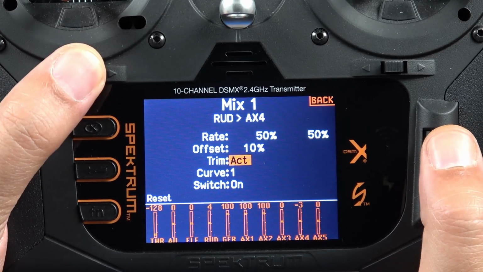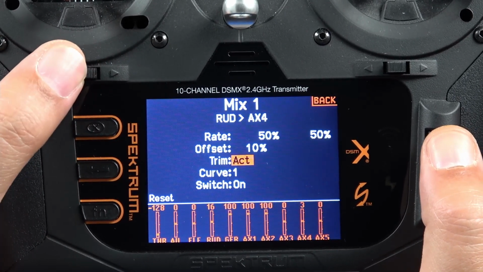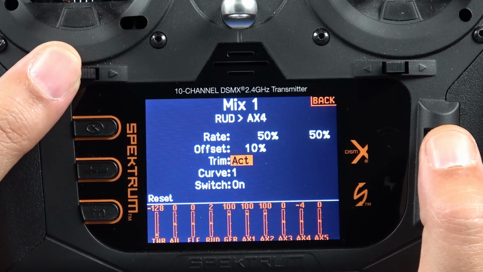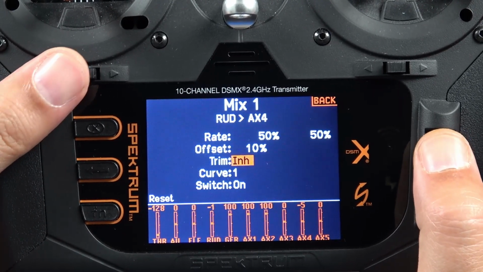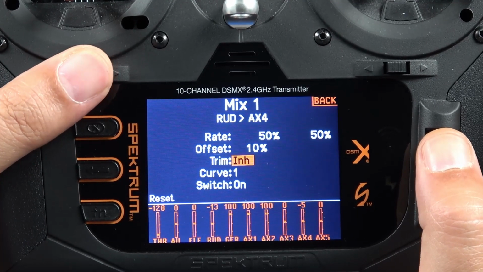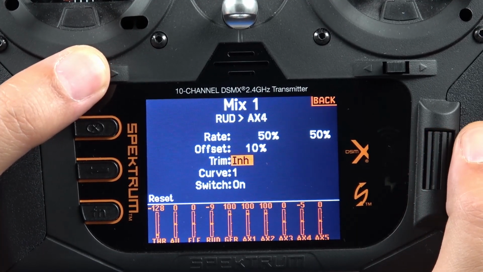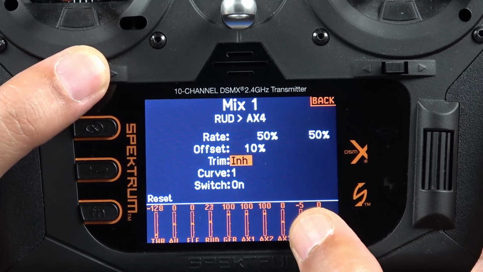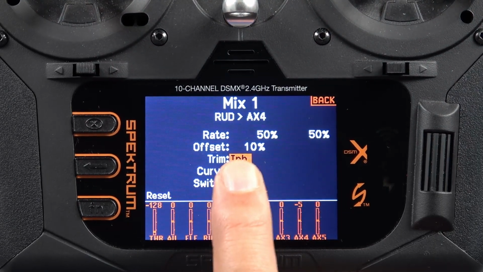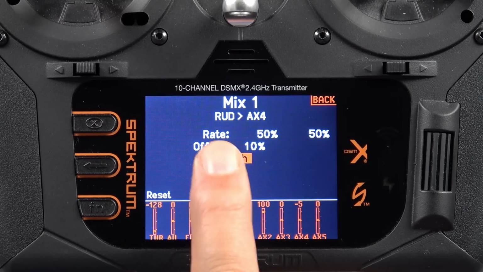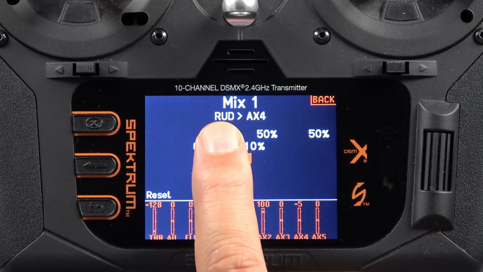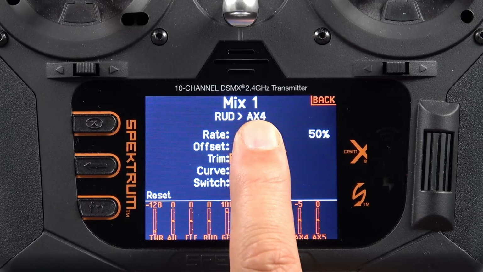Now the trim, we either have it as inhibited or active, which means that as we adjust the trim of the rudder, it's going to manipulate the mix as well. If we turn that off, we can see that adjusting the rudder trim doesn't affect the mix. So again, what that trim is doing is it's just setting up whether or not the trim switch for the input value is going to also affect the mix.